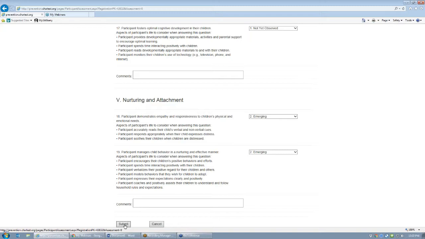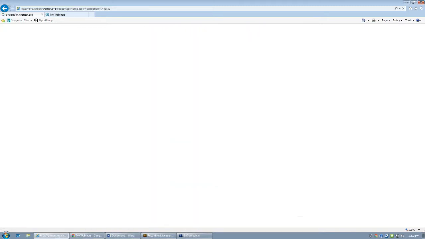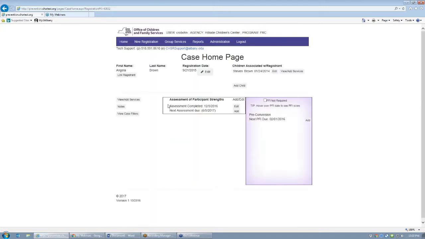Once the data has been entered, you can click on Submit. And notice here the assessment completed date is right here. You can click the Edit button to view or edit that assessment. The next assessment due date is right here. All the PFIs for this client will be listed here. If a PFI is not required, you can click this box.